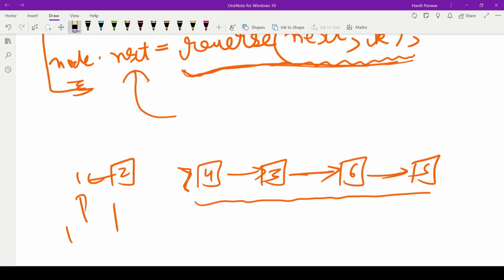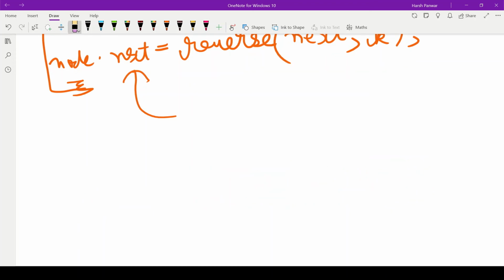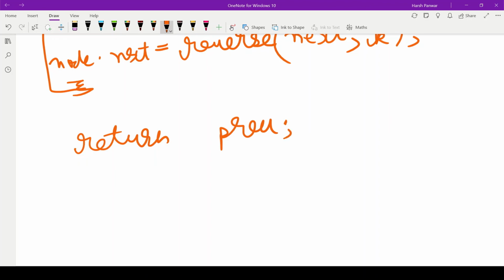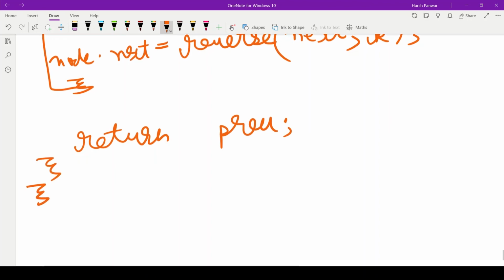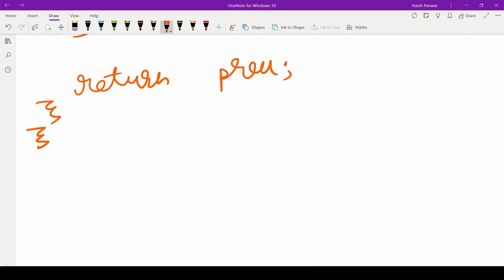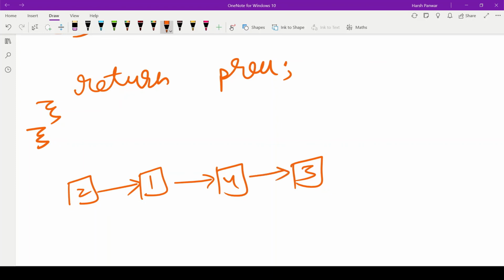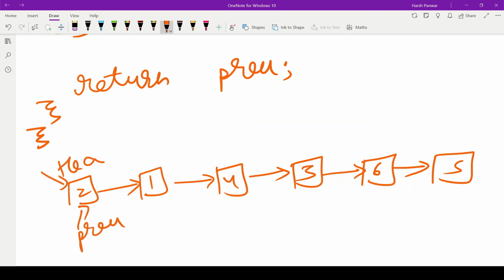All right, so let me just erase all this. And after all this, our task is pretty much finished. We'll just return previous, because in the end we have seen that previous is the node which will be pointing towards the head of the reversed linked list. So our final linked list will look something like 2 1 4 3 6 5, and previous will be pointing here, and this is the new head. So we are actually returning previous.